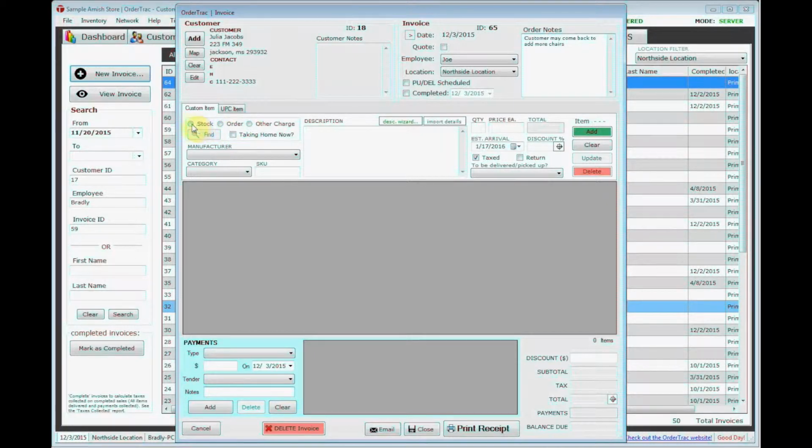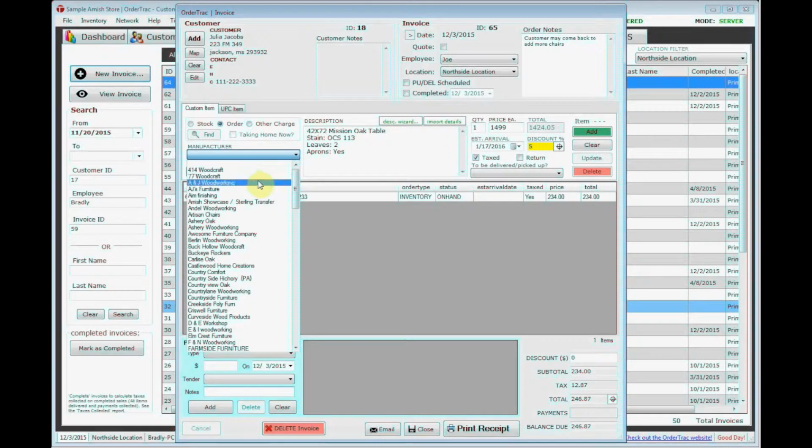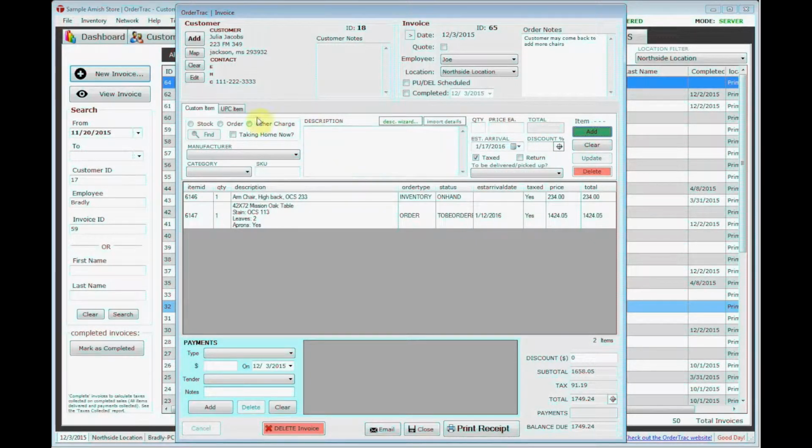First we're going to add a stock item. Once that item is added, it deducts it from the inventory. The next thing we're going to do is add an order. This is a new custom ordered item. And the next thing we're going to do is add another charge. This is going to be like a delivery or a discount or something that's not a piece of furniture.